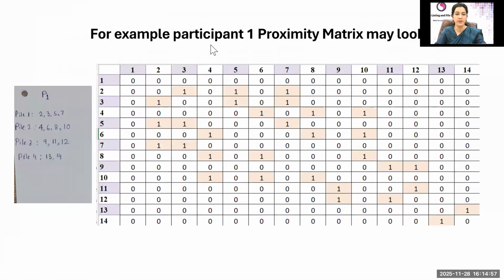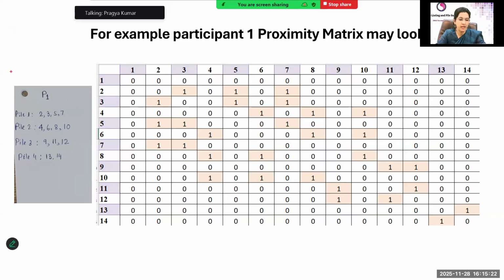For example, I am explaining this with the help of this pile which was done by participant 1. Okay. So just keep your eyes here on the screen, because if you understand this, it is easy for you to understand the individual proximity matrix and the aggregate proximity matrix. So let's say participant 1 has kept, I am explaining this for pile 1, the list 2, 3, 5, and 7 in one pile.